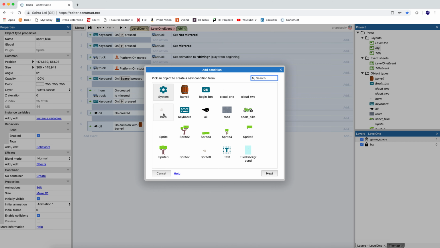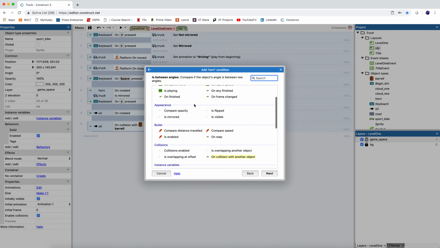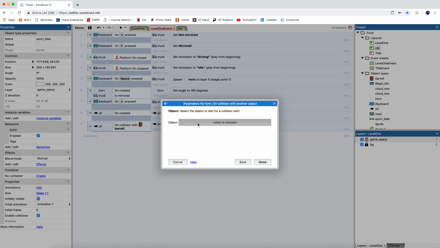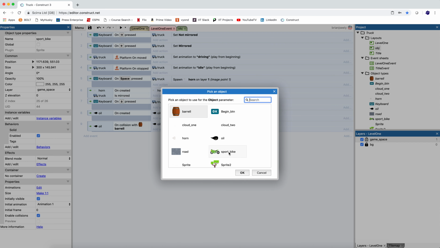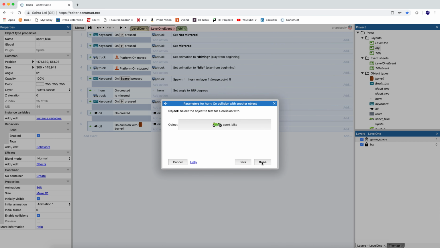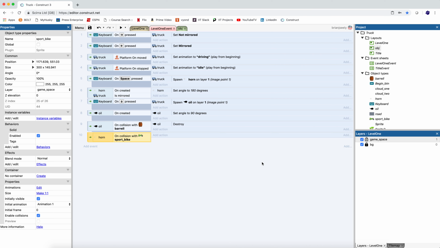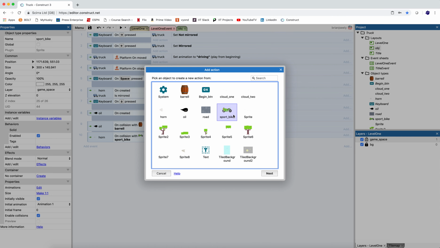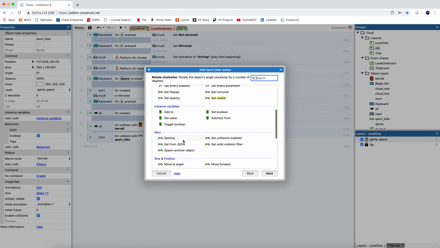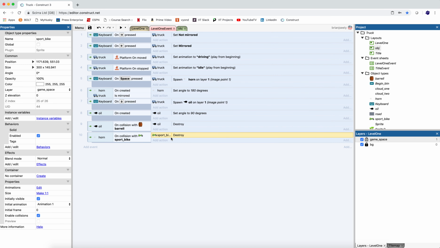so when the horn is on collision with what? I'm going to say sport bike. What do I want it to do? The horn is obviously my bullet, my weaponry, so I want that to not be there anymore, right? So I'm going to say sport bike, scroll down, destroy. And I know I've said this before, I like to use destroy because it removes the whole instance of that sprite, that object, from the stage. Really cleans things up.